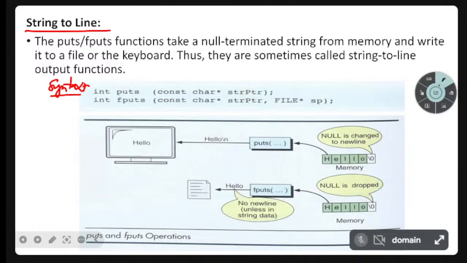That is the puts function: puts, and fputs. Puts comma fputs. Previous diagram: keyboard to memory. This one: memory to display, the monitor. Memory, reverse. Memory to monitor.